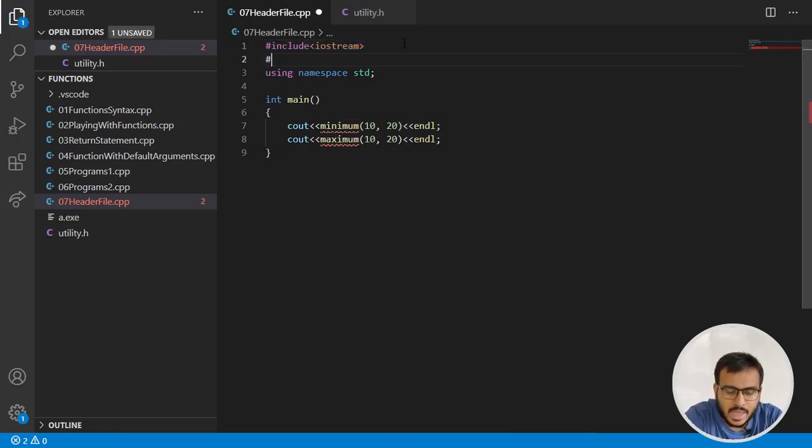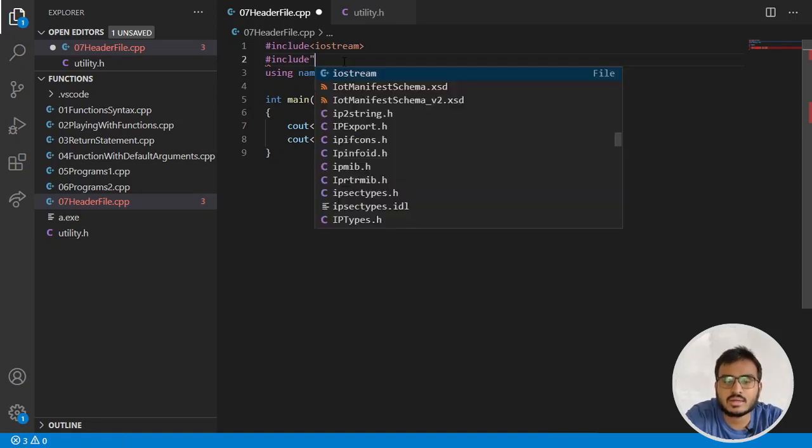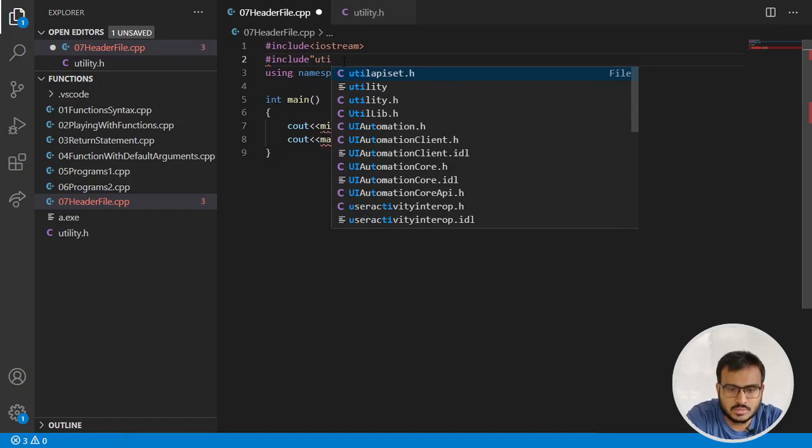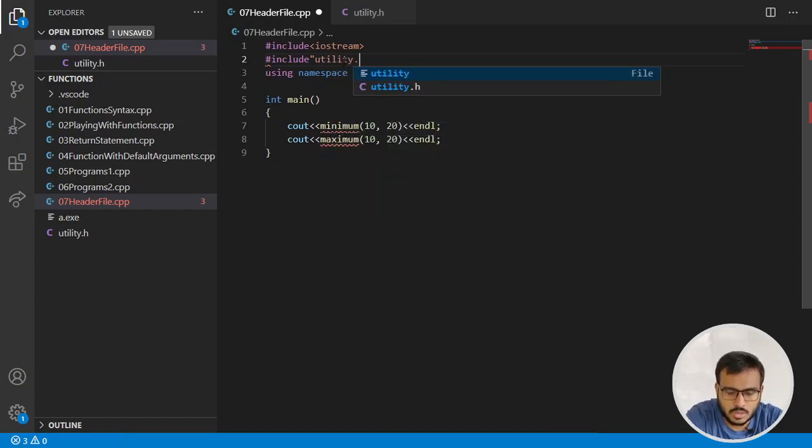So we will have to write hash include. In this case, we are not including a standard header file, we are including a user defined header file. To include a standard header file, you write the name of your header file in triangular braces. But to include a user defined header file, you will have to write the name of your header file in double quotes. So let me write hash include utility dot h.